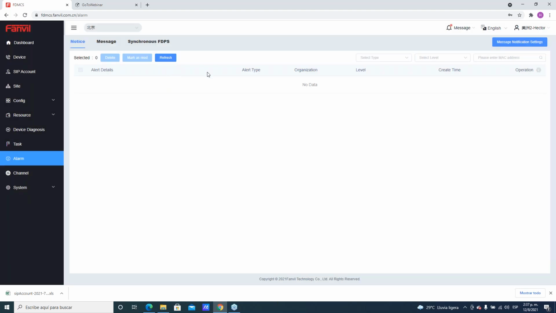the window corresponding to the notice management list with the following information: alarm details, which shows the type of alarm, the MAC address of the associated device. Alert type can display the following alert types: account registration fail, factory reset, reboot device, etc. Organization shows the organization associated with the device presenting the alarm. The alarm level is also shown, which can be high, medium, and low. Then the time information that shows the day and time of the alarm.